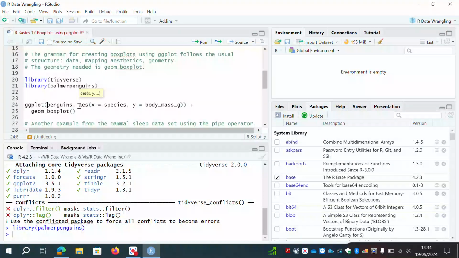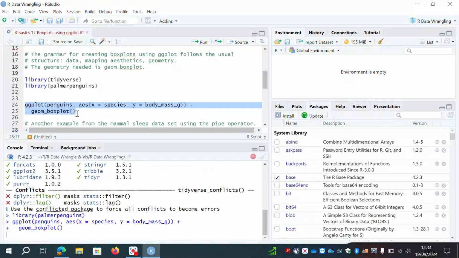I've just put aes, and then I need to specify what I want on the X and Y axis. So I've got species on the X axis, so it's going to give us our 3 species as categories on the X axis. And then body mass in grams will specify it on the Y axis. And then after that, I've got that plus, and I've got my geom_boxplot with parentheses. So if I highlight that, that's the command, and if I do Control and Enter to run it, it should work, and we should get a plot.